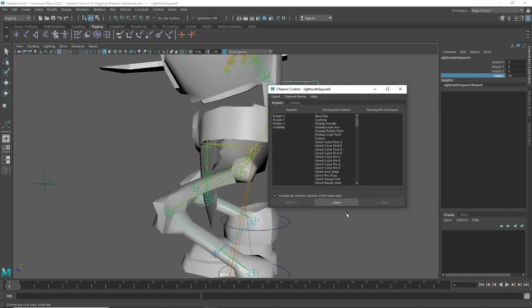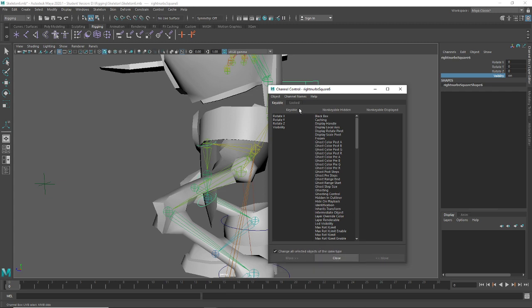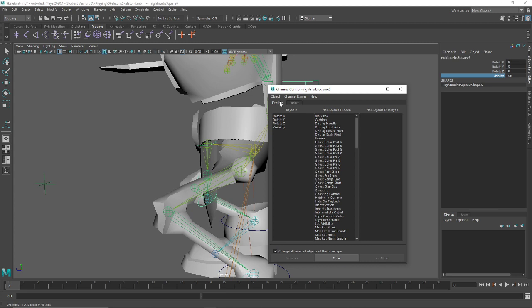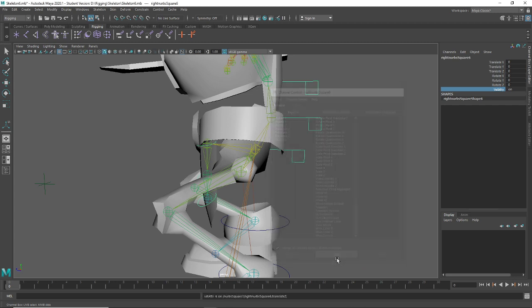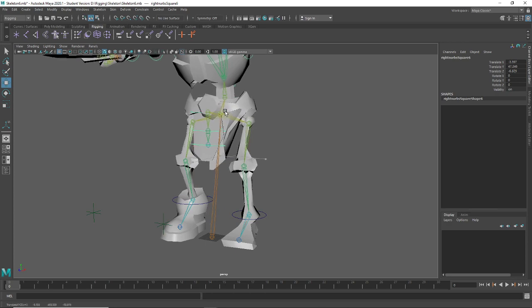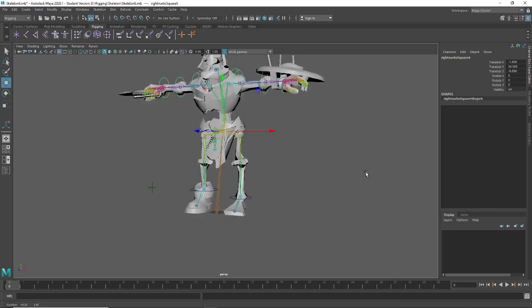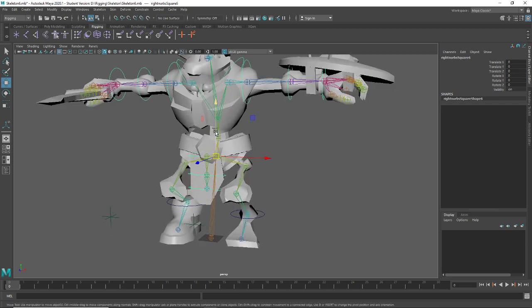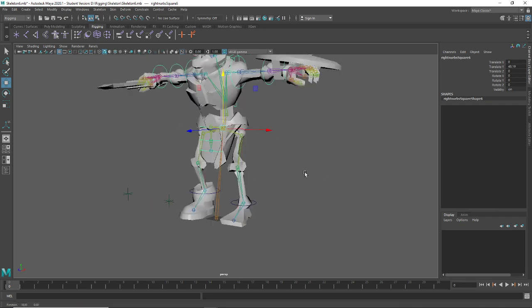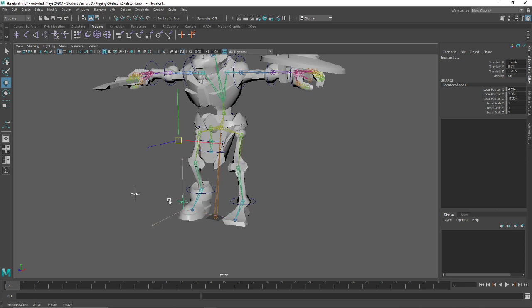Okay. So we are looking for locked, translates. Shift select those, move those to not locked, and then keyable. We want to find translate XYZ and move that back to keyable. Close that. So now we can move this around. As you can see, we can finally, for the first time, stand our guy up, which is cool. Yes, we can stand our guy up. How cool is that? And now we can move these around too.